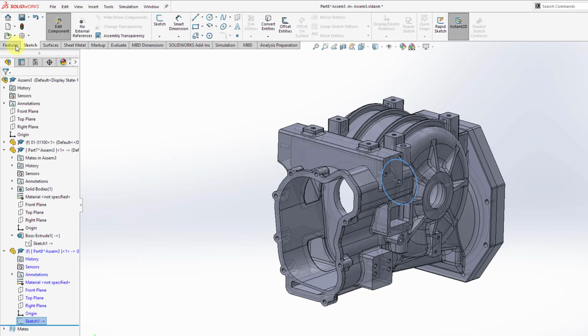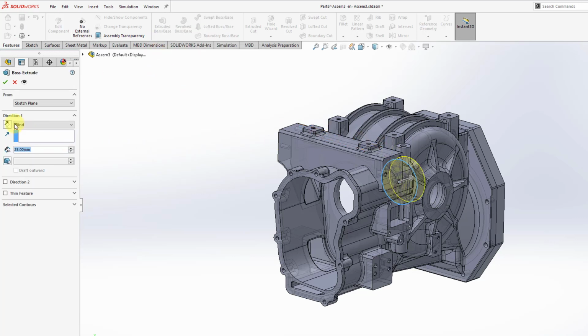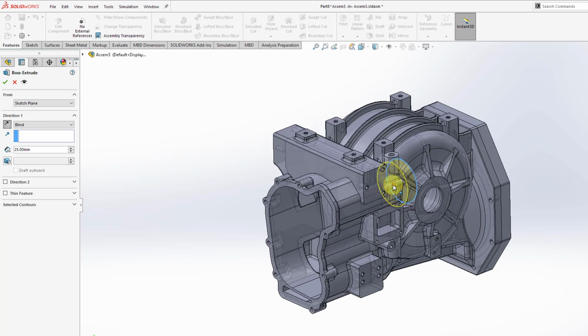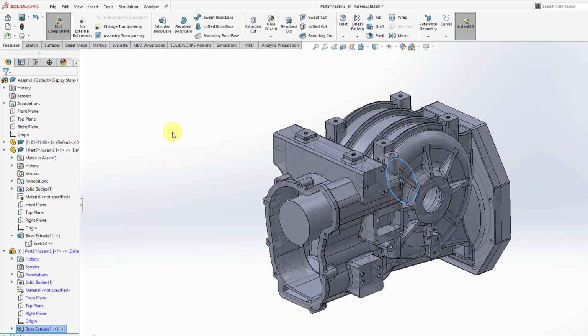And now I'm going to click on the Features tab. Let's extrude another boss or base. And let's flip the direction of the feature. And I could drag it out if I could grab the handle, but I don't even want a blind depth. I'm going to use another reference from the assembly. Let's choose up to surface. Now I'll choose this particular surface from the original part so you can see how it's driving the depth. Let's hit the check mark.